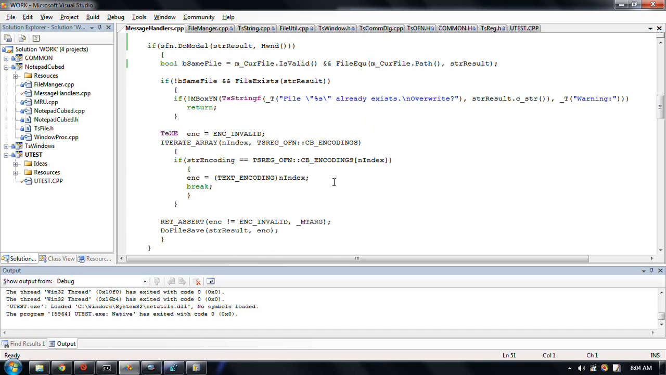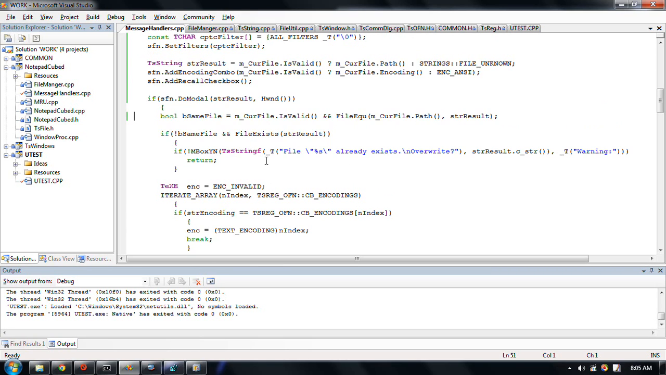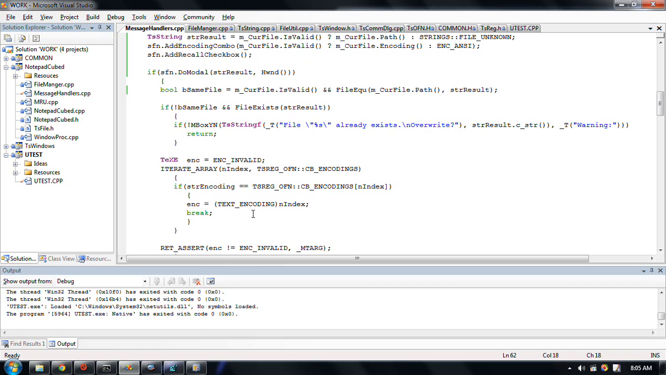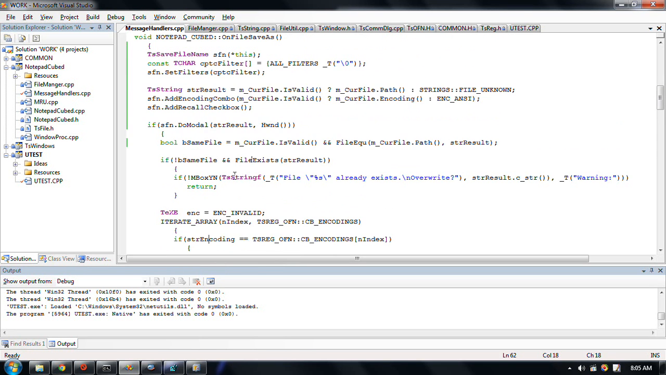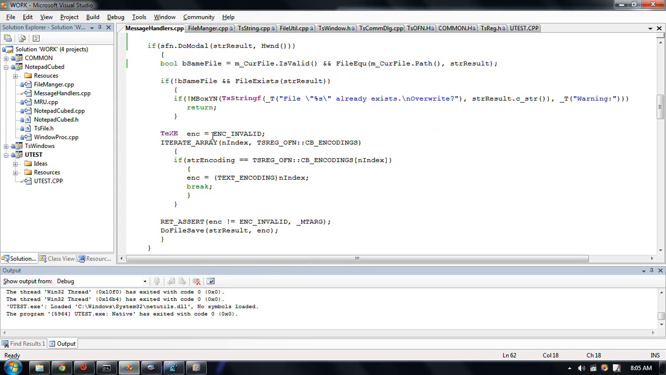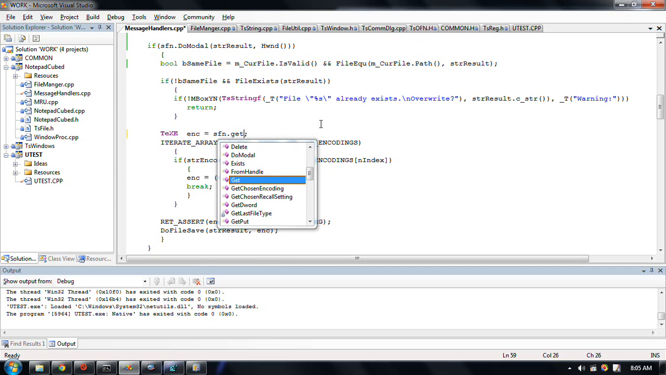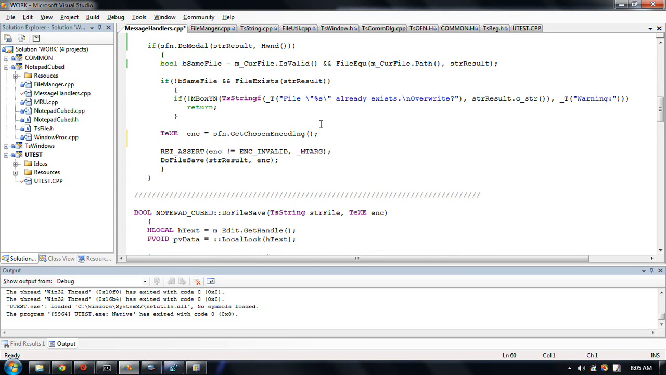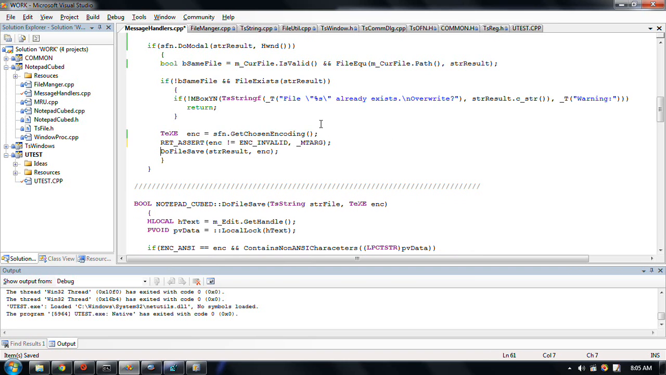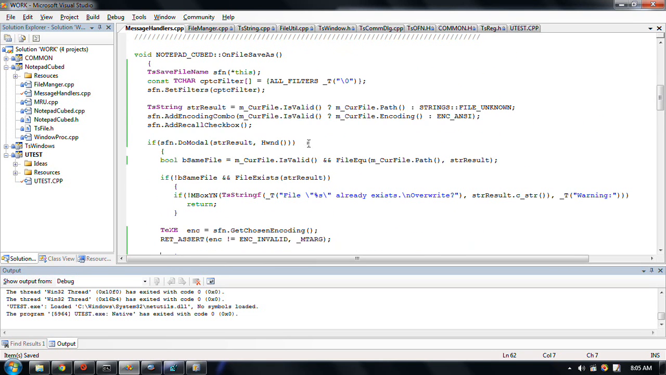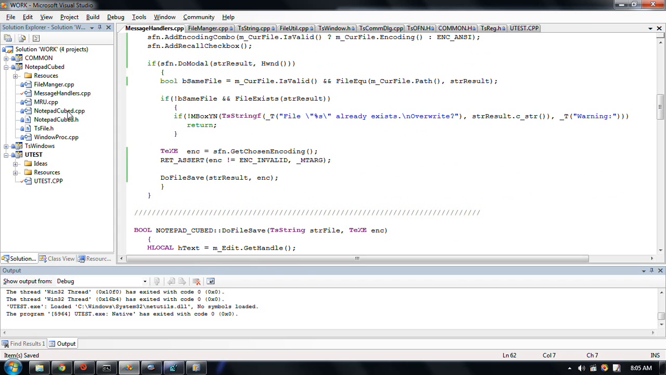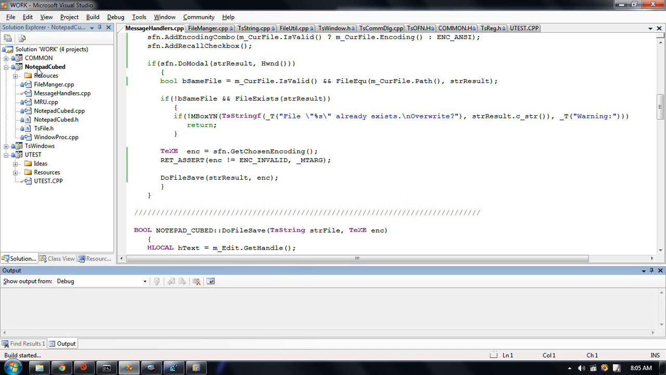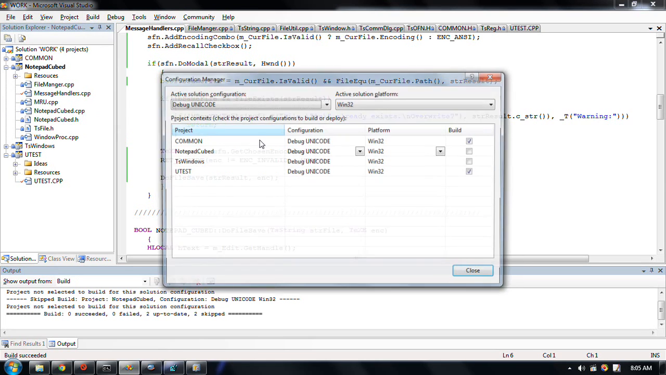Now, where does the encoding come from? Stir encoding. Oh, I'm using the string. That now, see this one returns me a number already. Get chosen encoding. So we don't need any of that. We can still assert that it's valid. And I think that's it. No idea. Maybe compile. Not likely.